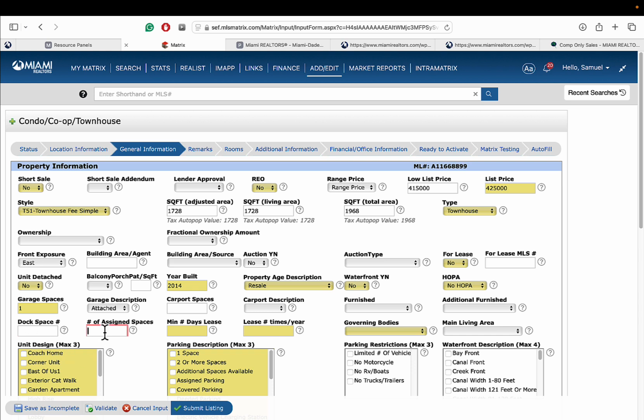You can also enter the number of assigned spaces, and you can list how many days that the property can be rented. I'm going to go ahead and for this example enter 365 days and enter lease period as once a year under lease time year.